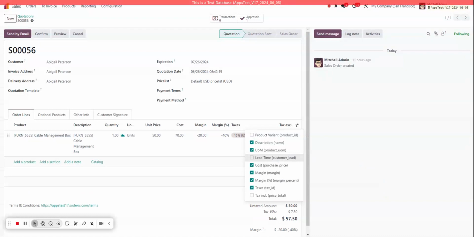So that's pretty much it for this module. It provides a really nice functionality to be able to not disclose those columns for internal users.